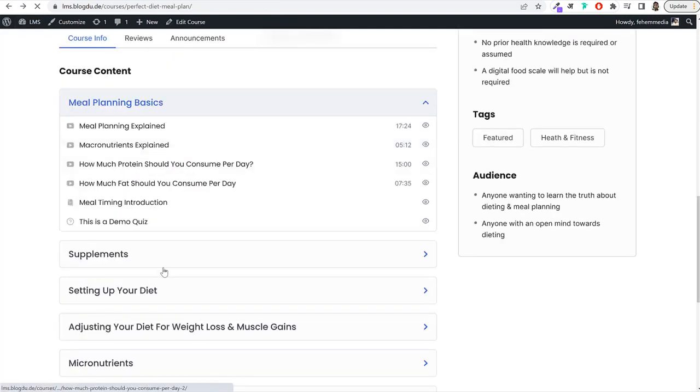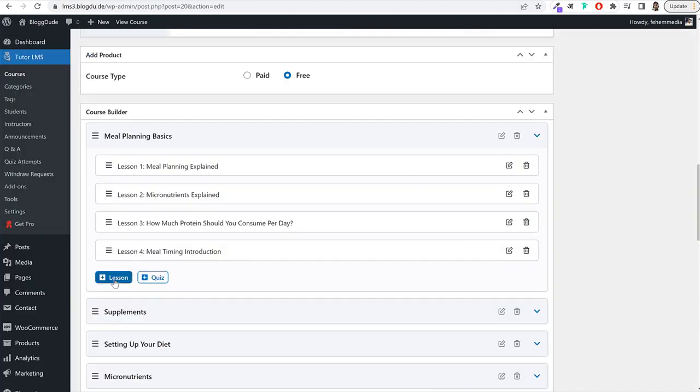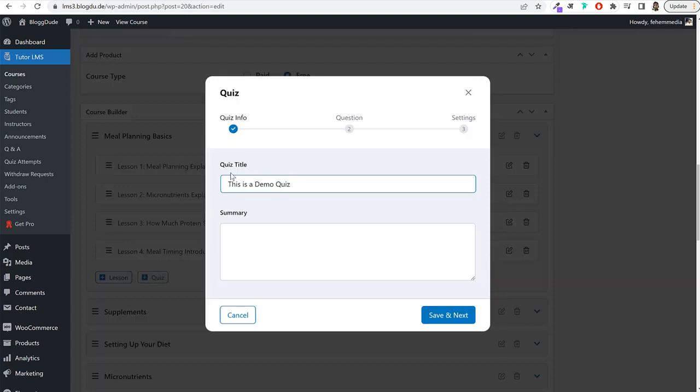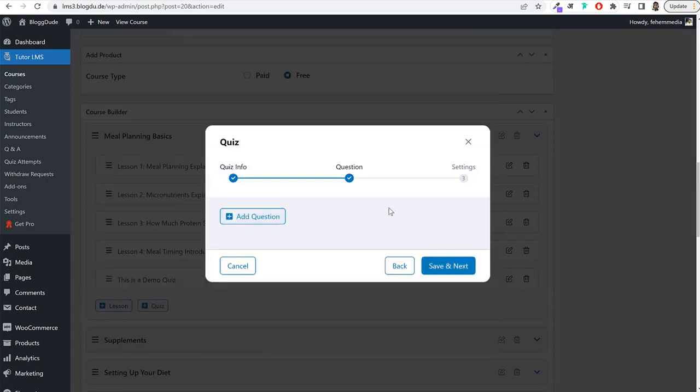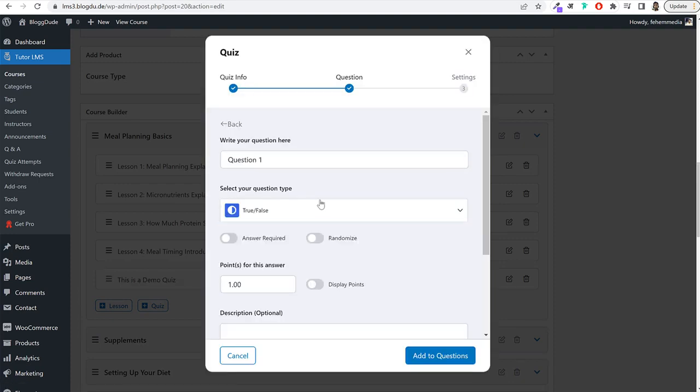So if you again come back, you can see this is a demo quiz. I'll copy the title, and instead of add lesson, now we'll click on add quiz, and we'll type in the quiz title. This is a demo quiz. Click on save and next. Now we can add different questions. So first we'll click on add question.